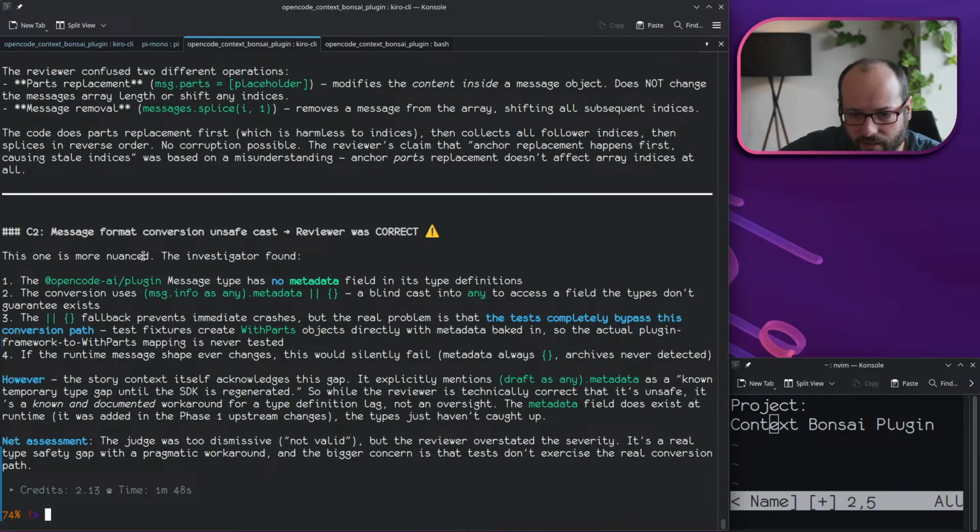The investigator found the OpenCode AI plugin message type has no metadata field in its type definitions. It should. That is something that we added for... It's one of the core changes that we made to OpenCode. In order to mark those messages as archived so that they don't show up when we send them to the LLM, it needs to have some metadata on there for our plugin to add its own attributes to the messages. So one of the core changes to OpenCode was we added the metadata field to the message type, and it found that now our plugin doesn't have that metadata field.